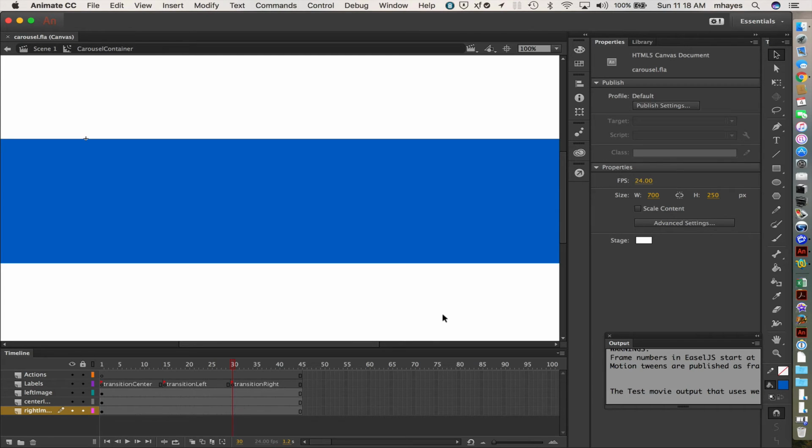Okay, so now we were working on our transitions. We've got our instances there to work with, but now we need to work on the animation so that they can actually move. So I want to create a starting point for transition left and transition right. So let's select frame 15. So here's frame 15. And I want to select it on all three image layers.